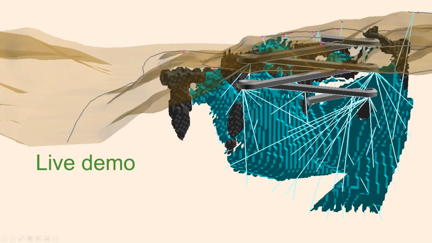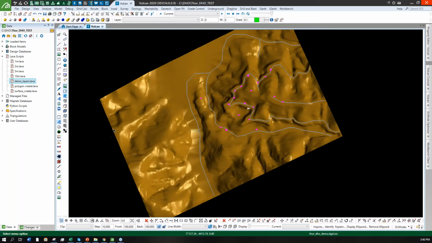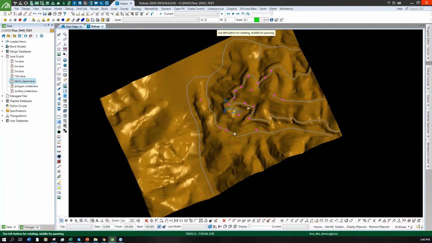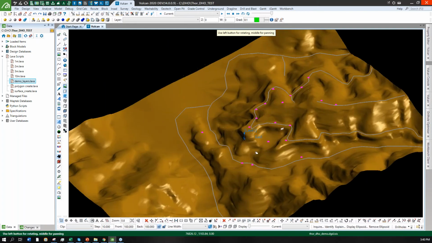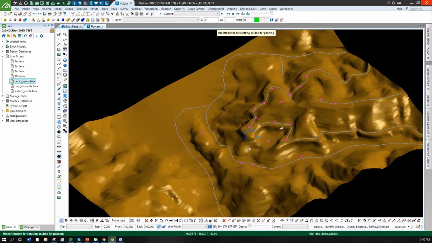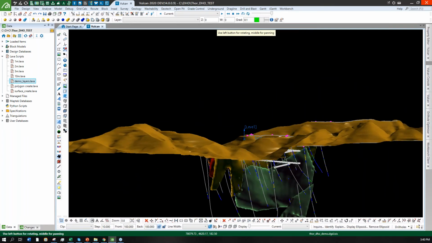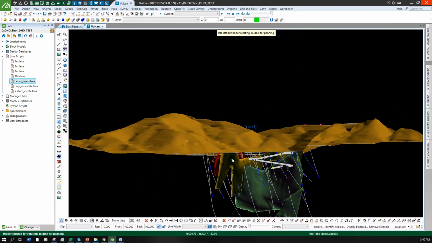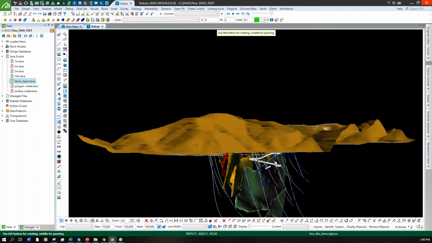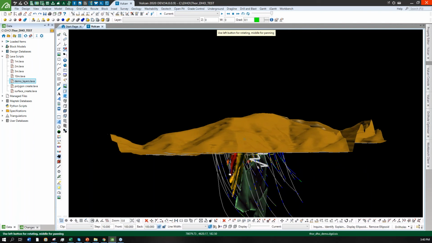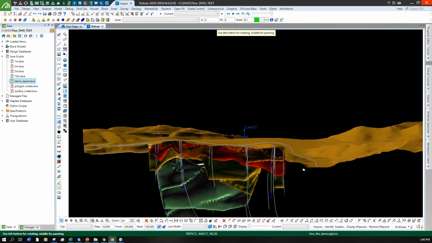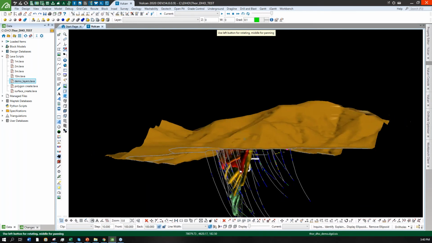So let's get to a live walkthrough. Let me switch over to Vulkan. In this view, we're looking down in plan on my project area. I have a topo loaded. I've digitized polylines for roads and points for potential places I could build a drill pad. Below the topo, you can see my existing drilling, an underground decline that I can use to drill from, and my target domains in the colored solids.